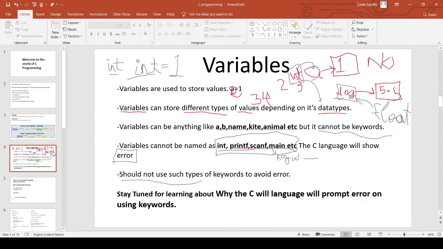You should not use such types of keywords to avoid errors. If you want error-free code, then you should not use any of these keywords as your variable. I cannot use int equal to 1. I can do int a is equal to 1, but I cannot do int equal to 1. It is a completely wrong way. Please stay tuned to learn why the C language will prompt an error on using keywords.